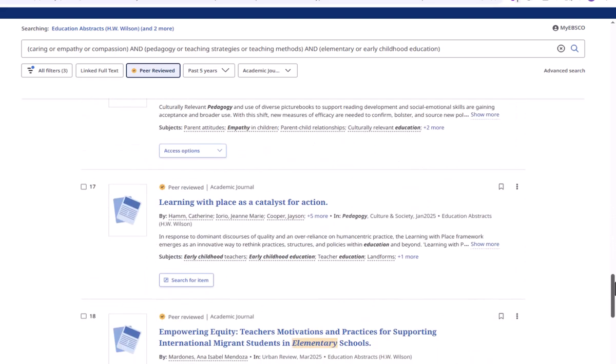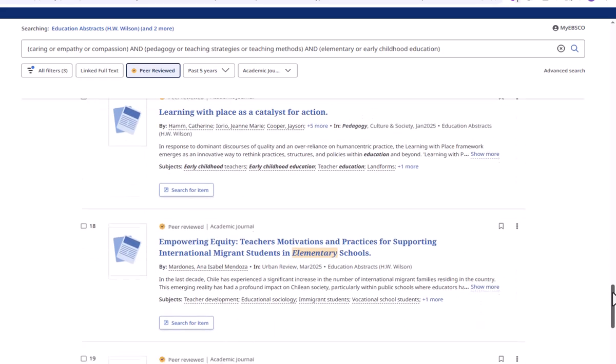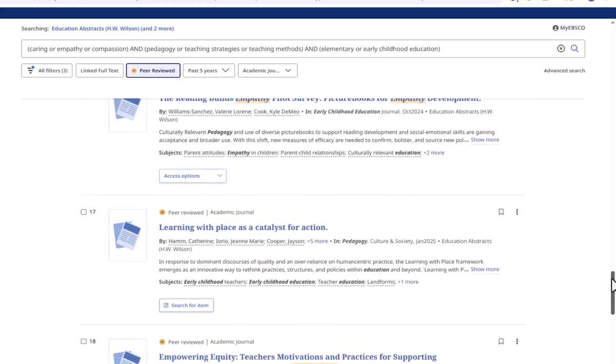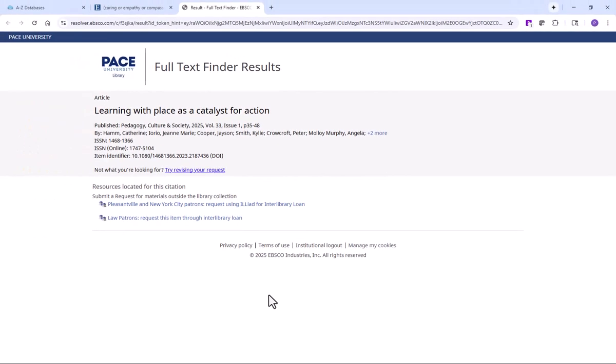So as you can see, some of these say search for item, and many of them say access options. If we decide that we want to pursue one of the ones that says search for item, you just click on that button. What that does is it opens up a new tab in another window. It's trying to determine, do we have this article full text somewhere else? So we don't have it from the EBSCO company, but we might have it somewhere else. If we do, it will give you a link to the article.